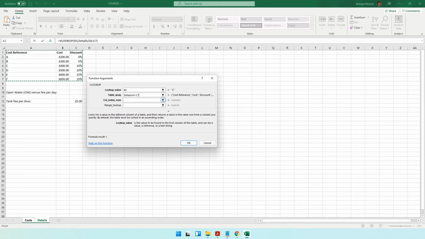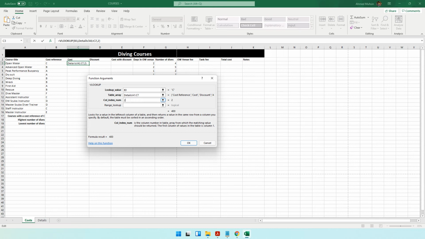Right now I am looking for the cost, and from these 3 columns that I have selected, column number 2 has my answer. So over here I will put just 2. Okay guys, make sure it's just 2. Don't go and click on anything else, just simply type 2 over there.